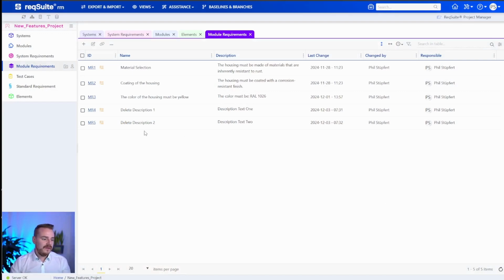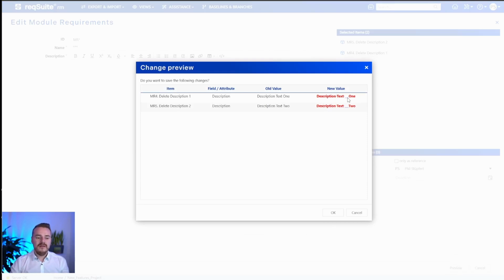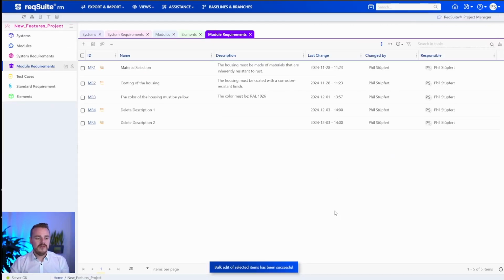Next, it is now possible to delete the rich text fields of each element by the bulk edit feature. To do this, I've prepared 2 elements of the category module requirements, the MR4 and MR5. I select them, and here you see the description field, and I want to delete it. By clicking on the edit button, I can edit everything, and to delete a rich text field, I have to press the spacebar 3 times. Here you get the notification: to delete the value for all elements, enter exactly 3 spaces. You can click on preview and now you see, okay, description text 1 is crossed out, so it will be deleted. And then when I click OK, I see it's deleted.